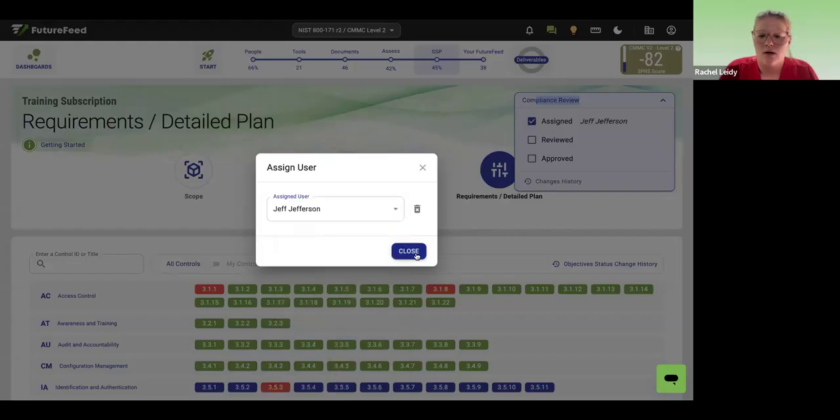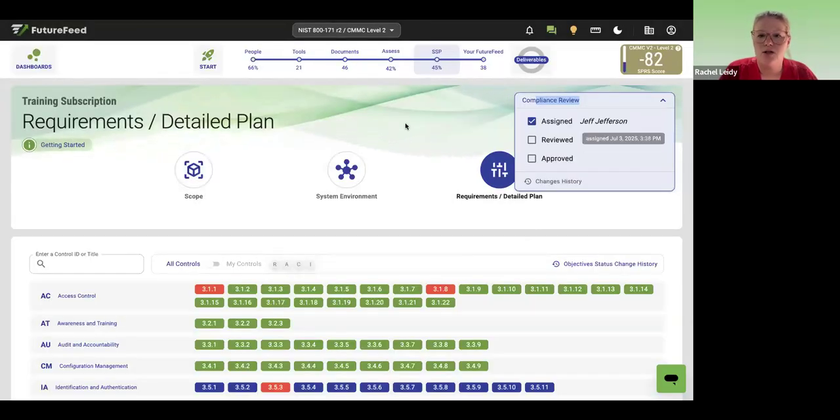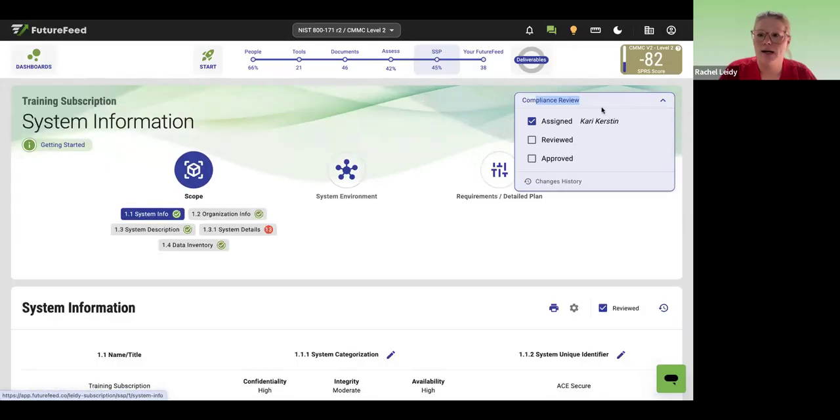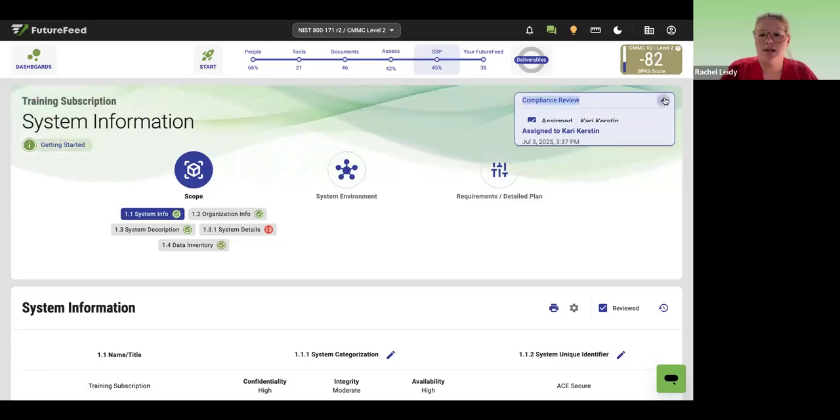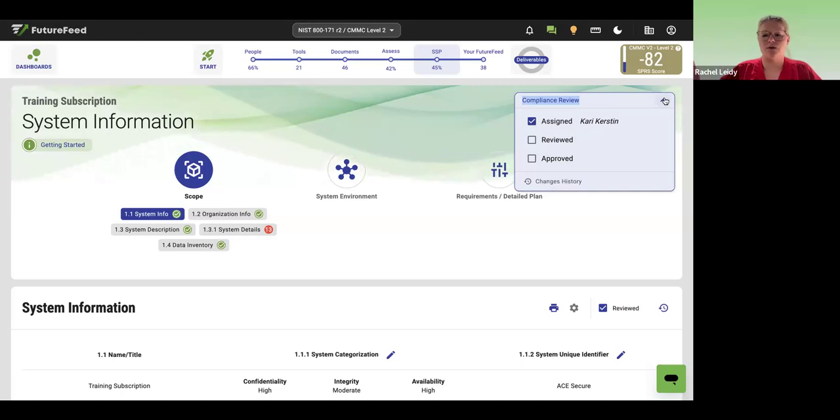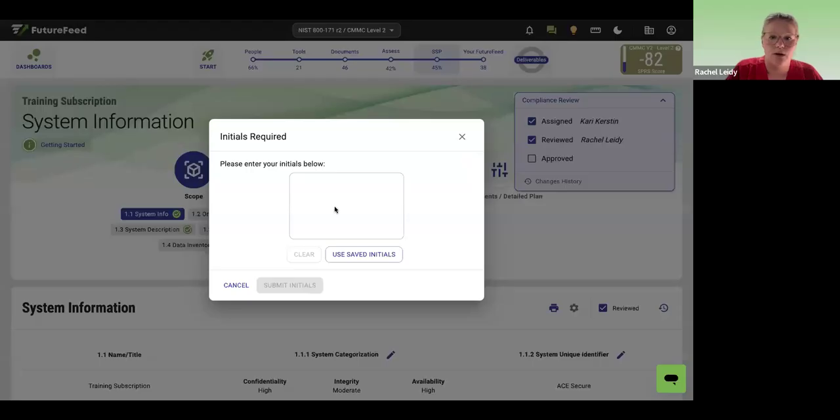Here I assign Jeff. If I go back to scope, I have Carrie assigned. So in this compliance review table, you can assign the different sections of your system security plan to the right people at your company who know that information, because you want them to review it for accuracy. Then they can log that it's reviewed, and if you want them to approve it, they can log that it's approved as well.